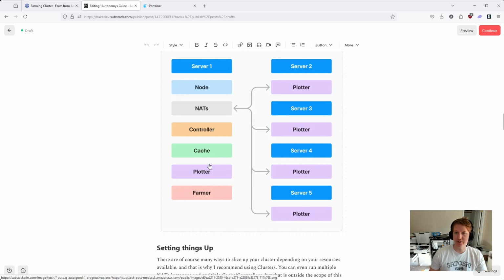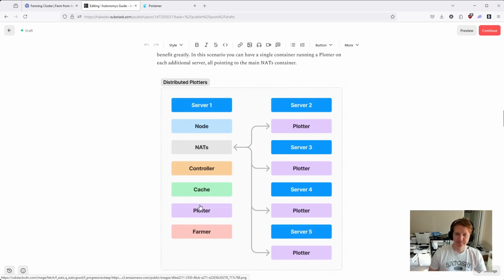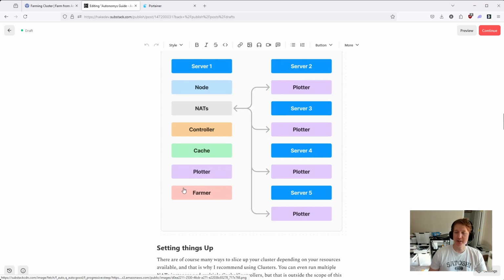The only hard part with doing stuff like this is making sure you're using the right IP addresses. When server 2 is communicating with NATS on server 1, you have to use the IP address for server 1. But if you have all of these on a single server, you can use the internal Docker IP addresses to talk to each other within the same server. When you're talking from server to server, you need to use the server IP addresses. Within the server, you can use the Docker IP addresses. I don't really cover that too much, but it's something to keep in mind.